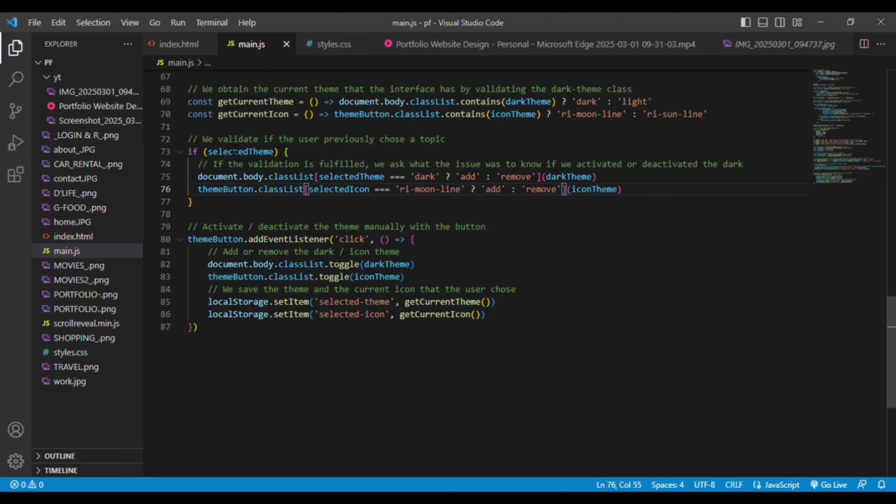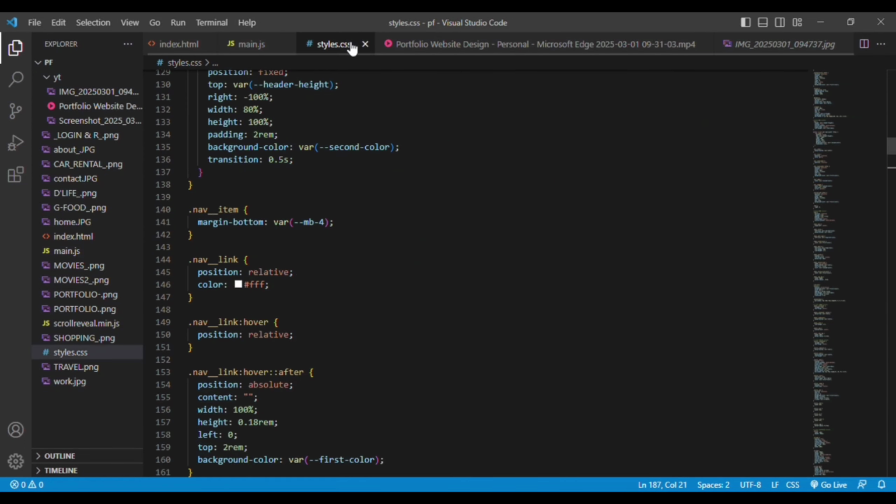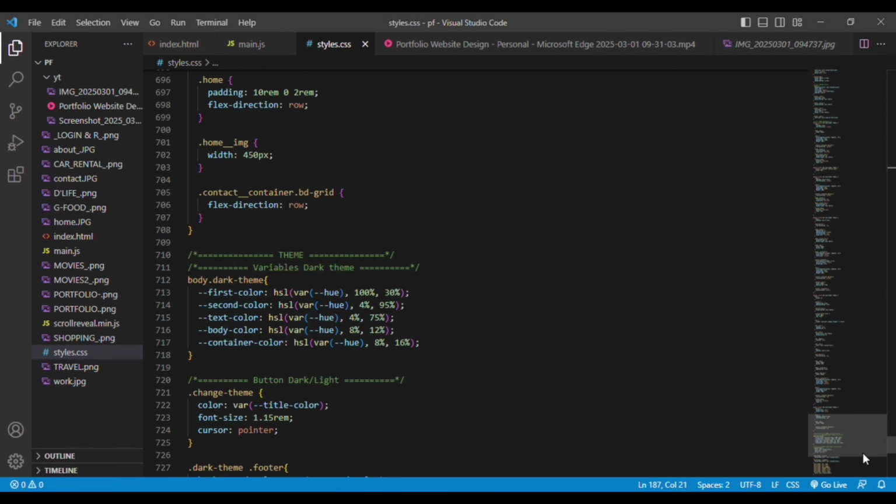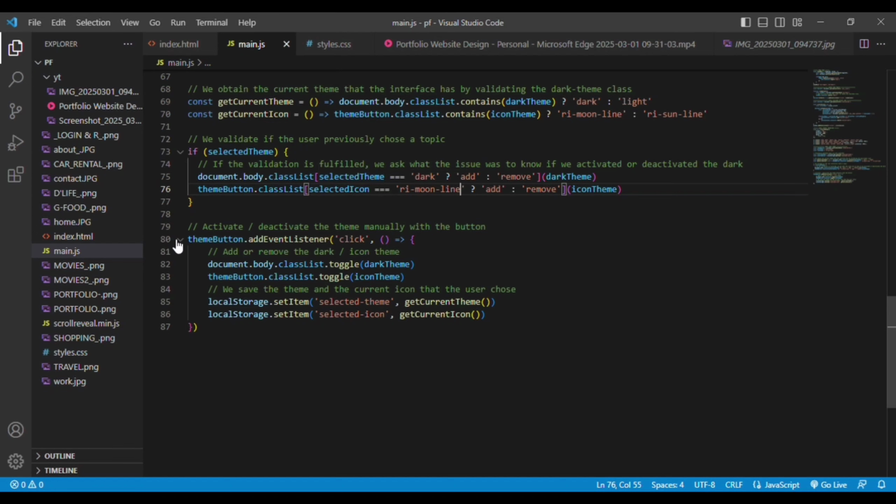First we are using the selected theme, so for the body element we will add classList add or remove. The dark theme will be added or removed whenever you click on the moon button. Whenever you click on the moon button, first it will add the dark theme. You can see in the styles, for the body element we are adding the dark theme. So that theme is added here. And theme button add event listener, so that whenever you click on the theme button only, it will take place. So we toggle the dark theme class and toggle the icon theme class.